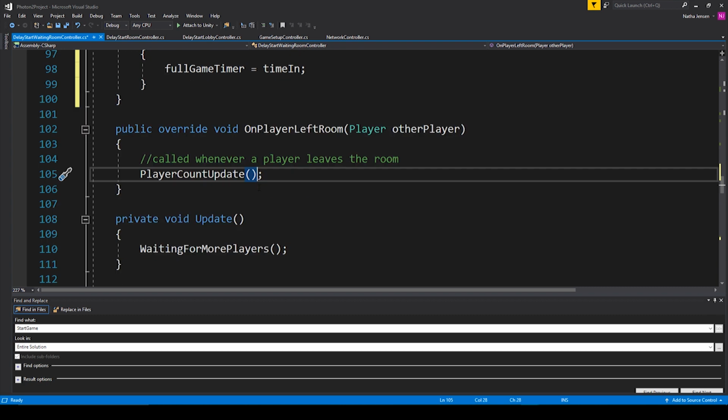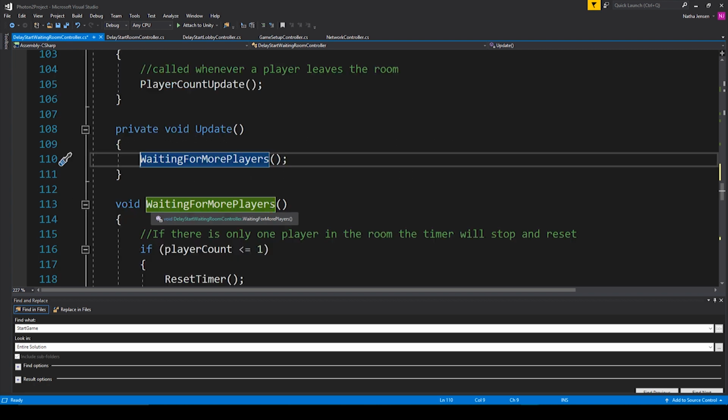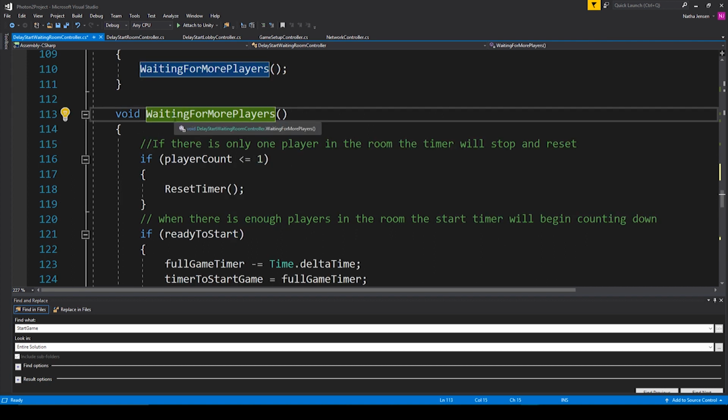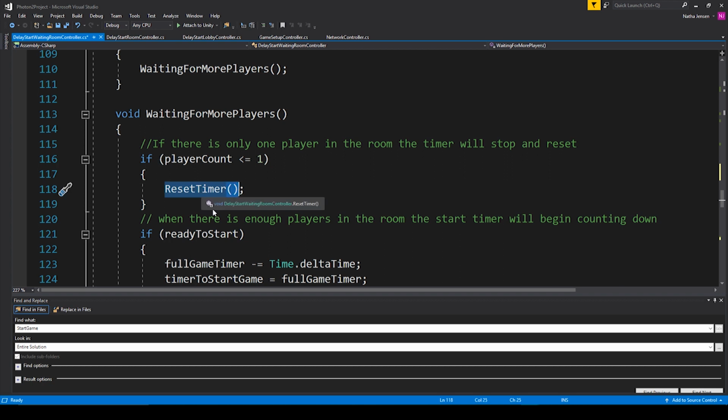Now let's move on to the Update function. Everything that we need to do within the Update function, I've placed inside this function called WaitingForMorePlayers. And I've created that function right here. This is a void function. And inside this function, the first thing that we need to do is check to see if our playerCount is less than or equal to 1. If it's less than or equal to 1, then we're going to call this new function, which I'll show you in a second, which I've called ResetTimer.